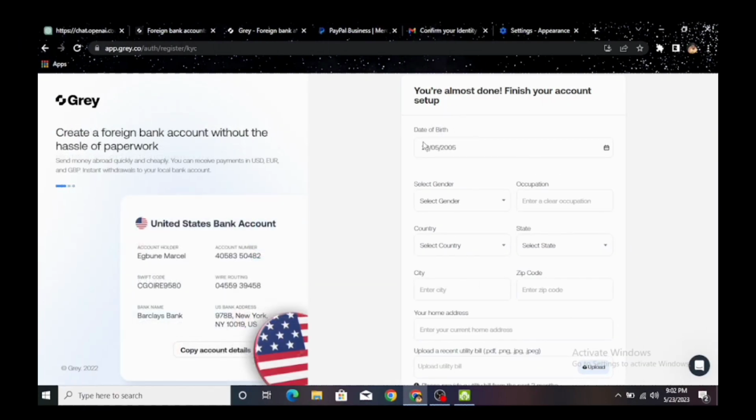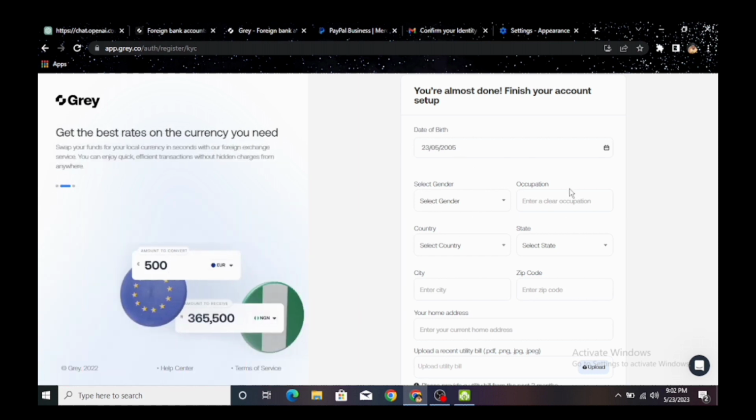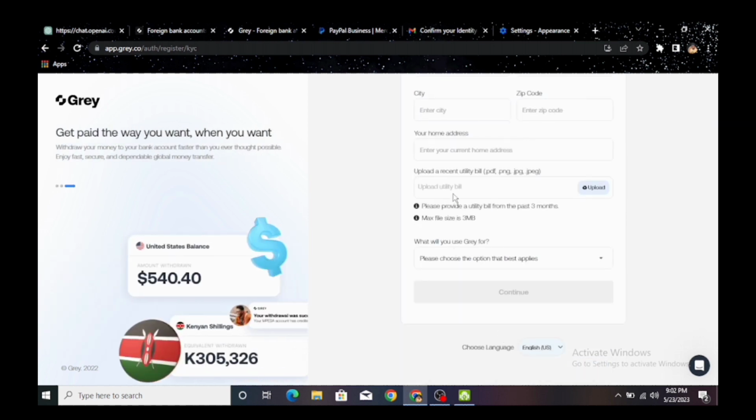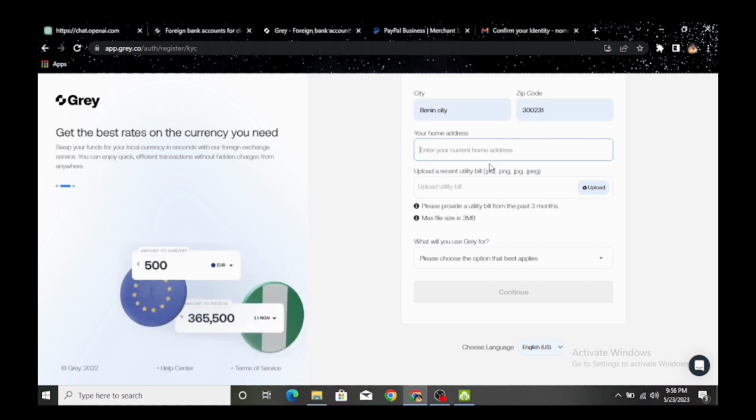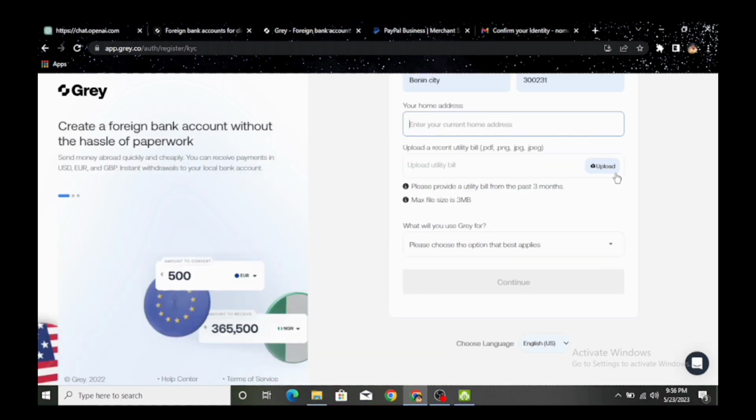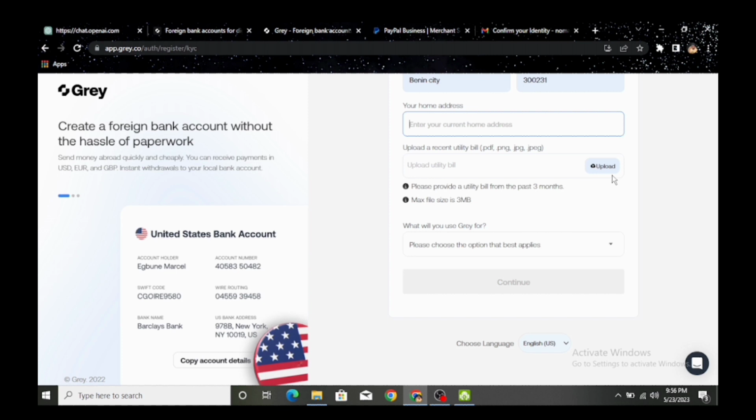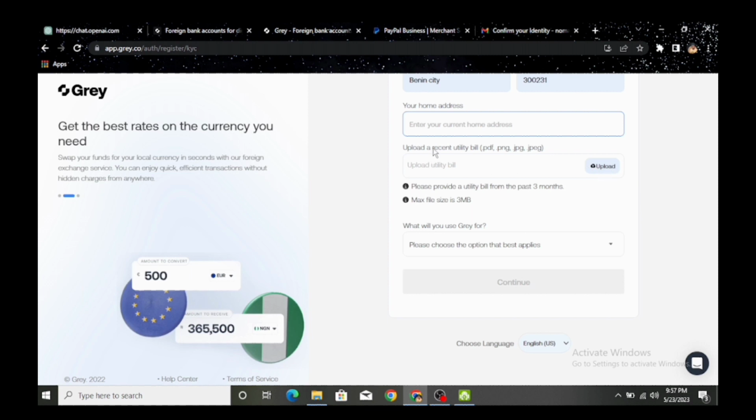They are going to ask you for your date of birth, your gender, your occupation, your country, your state of residence, your zip code, your city, and your home address. You are also going to upload a recent utility bill. A utility bill can be your NEPA bill, your meter bill, your DSTV bill, or your GoTV bill. Whatever bill you have, you can upload it, in PDF, PNG, or JPEG. The reason for this is that they want to validate your address.